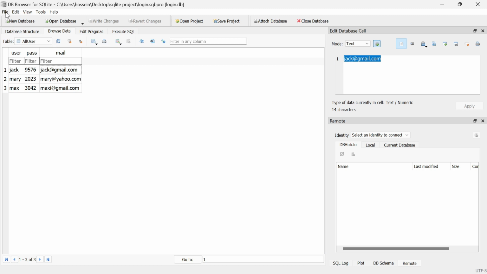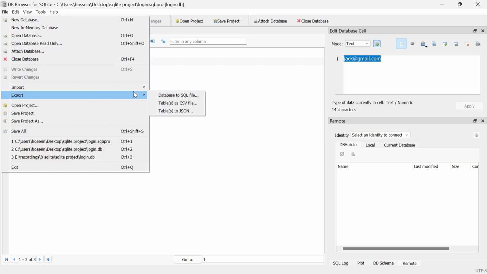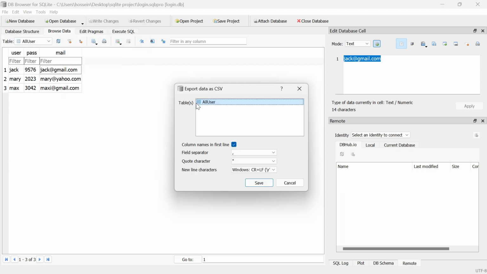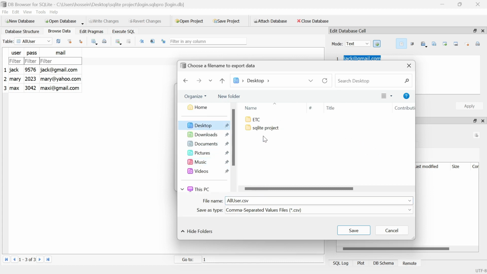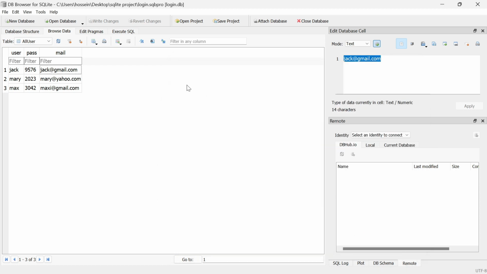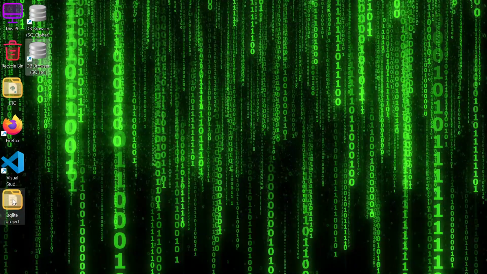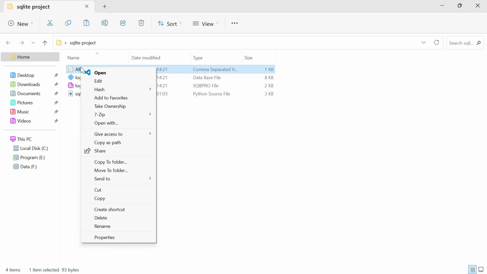In the file section, you can easily import and export CSV files or SQL files for your tables and your databases. For example, let's create a CSV file for this table. And here is my CSV file.